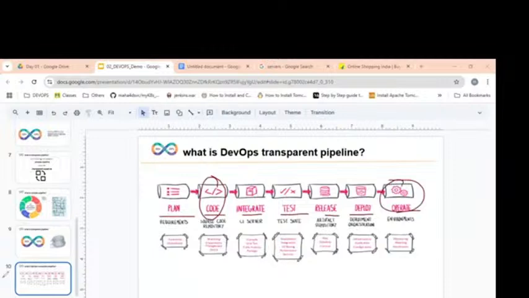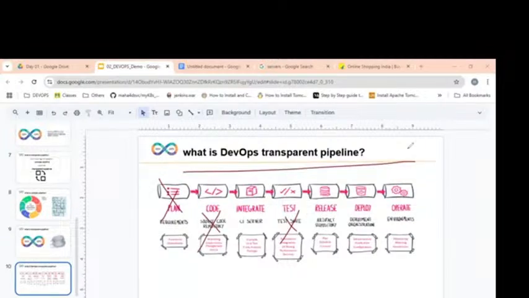We are not writing code. We are not writing test cases. We are just implementing an automated DevOps transparent pipeline. But for implementing this DevOps transparent pipeline, which are all the tools we are using? Let me list them down. We are going to learn them for implementing our DevOps transparent pipeline.